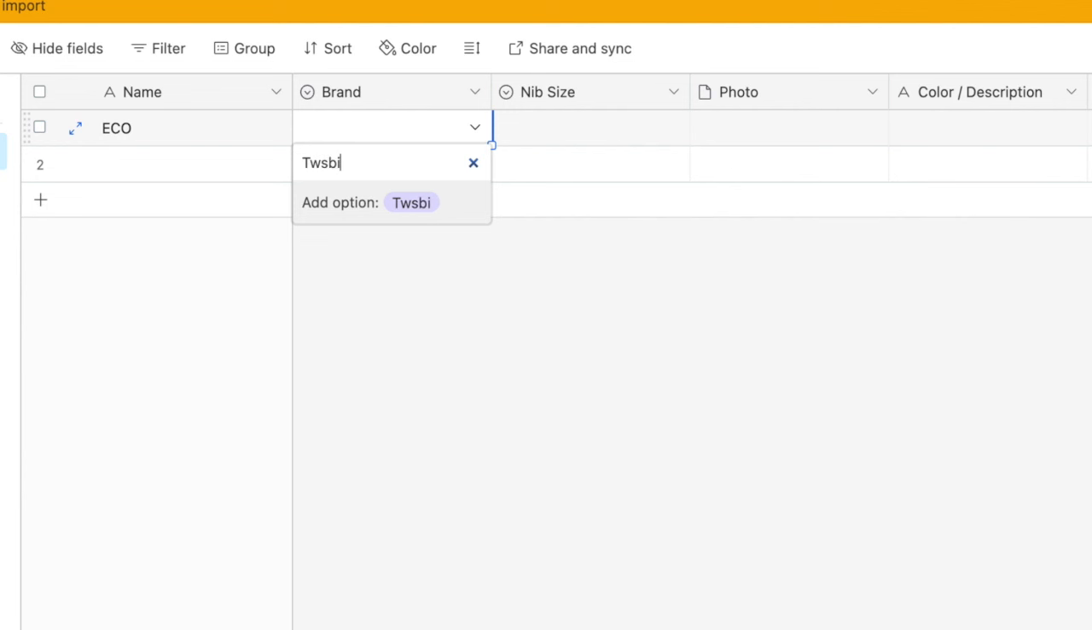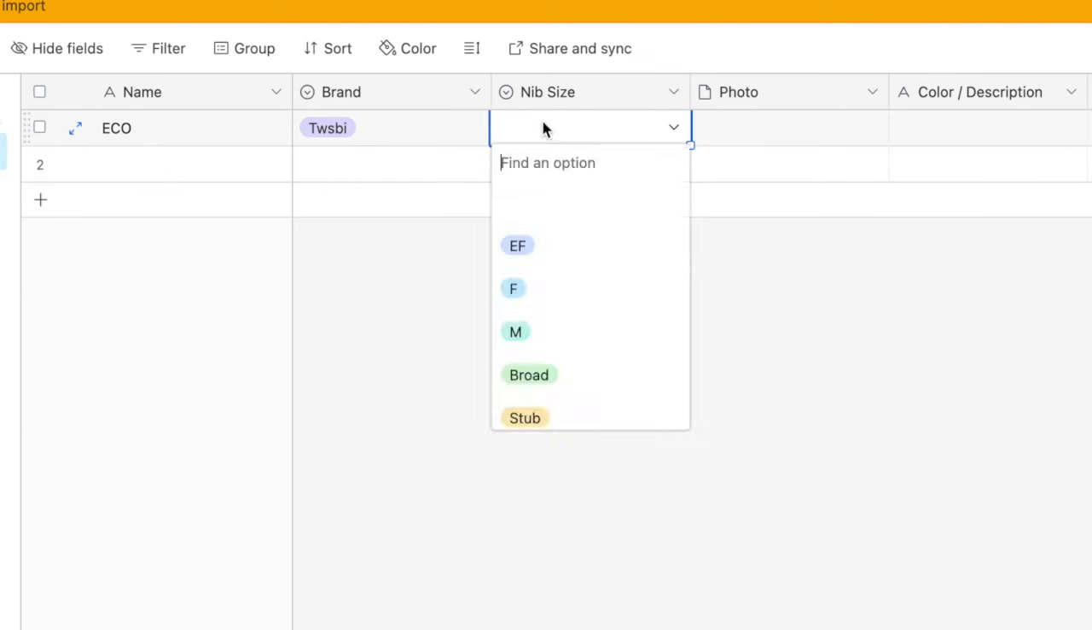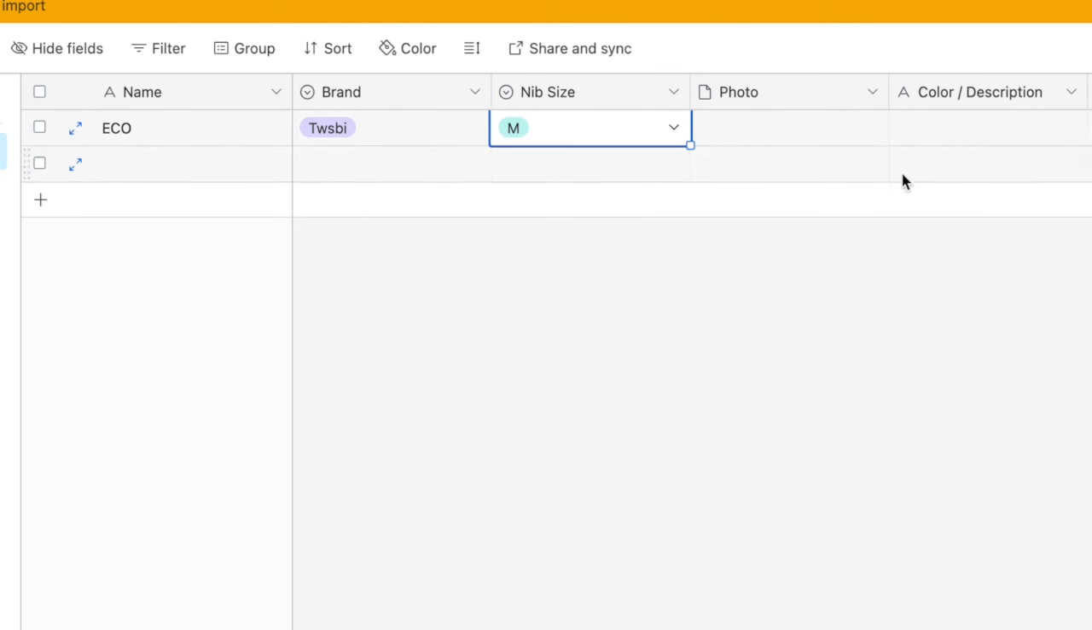We'll go ahead and add Twisbi underneath the brand. Now, if you didn't add this one before, this is where you can add it. So you just type in the name and then click on add option. And now that will continue to show up moving forward. The nib size for this was a medium. It's already inside of there. We're going to add the photo of the pen in just a moment.